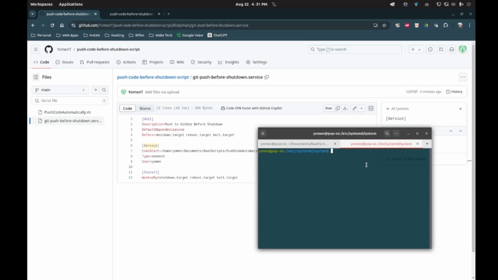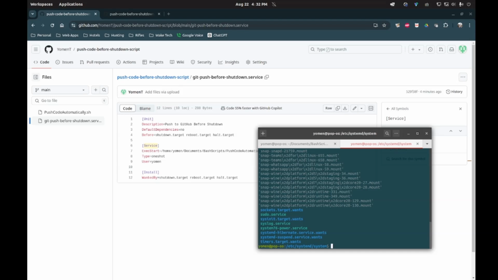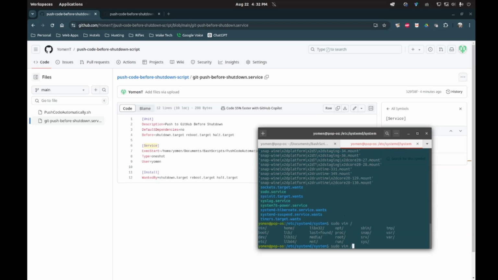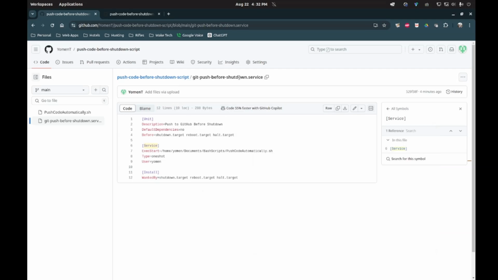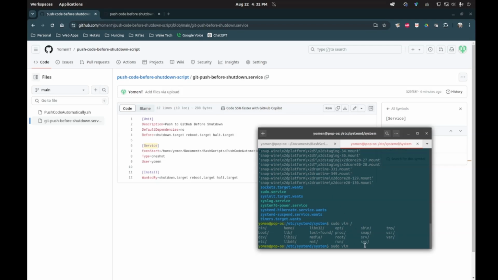And then your service file, you want to put it in this directory: /etc/systemd/system. There are going to be a lot of others here, and you're going to want to put it here. When you're making this file, you do want to do sudo vim, and then your file name, which in my case was git-push-before-shutdown.service. So this is where your service file will go.